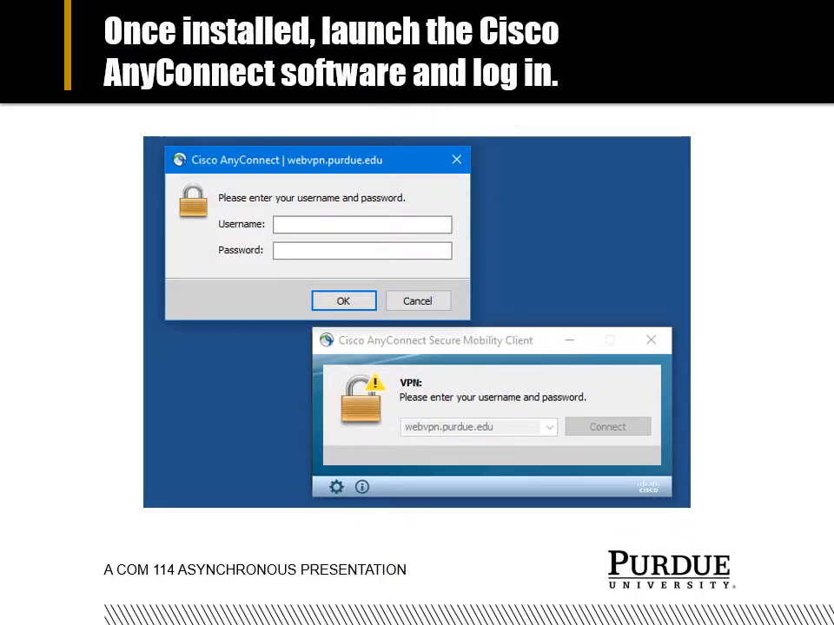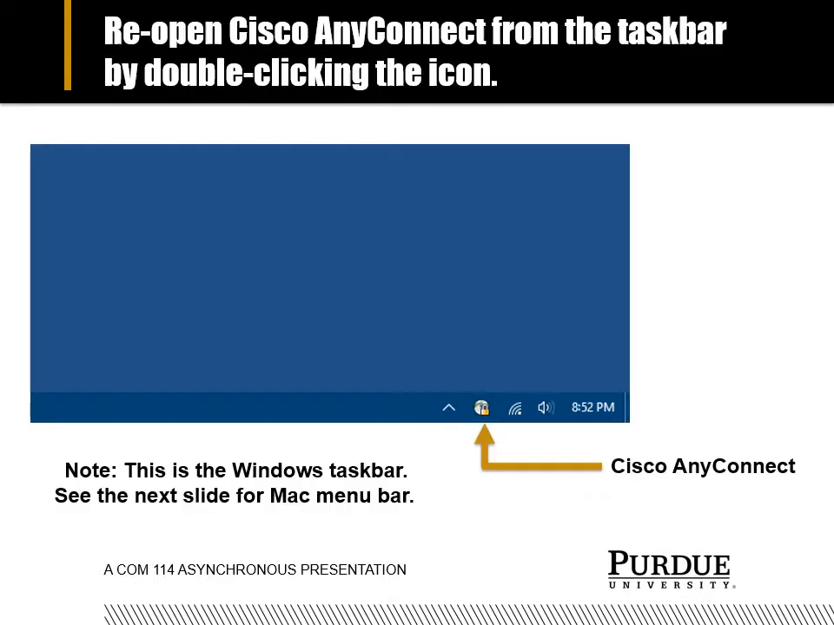Once installed, launch the Cisco AnyConnect software and log in using your Purdue credentials. Click OK. The windows should close themselves once your computer has connected to the Purdue VPN. The program did not quit. It simply hid itself out of sight. We need to reopen the program.